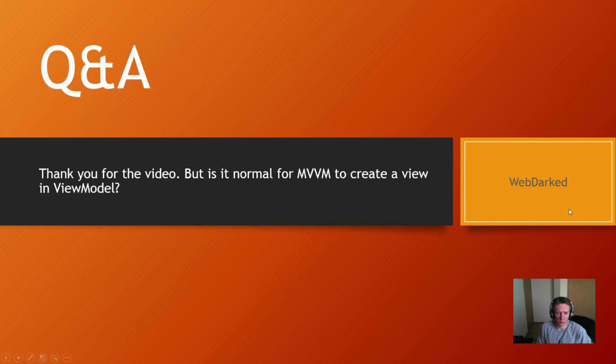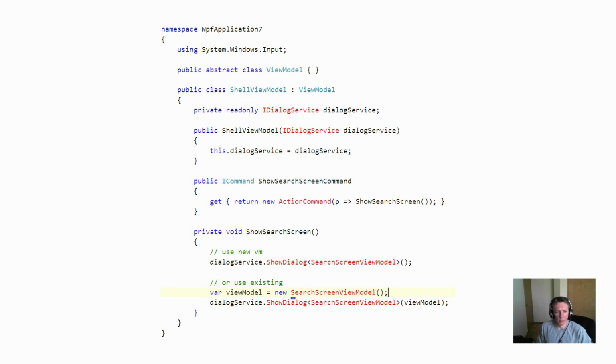Okay, next question from WebDart. Thank you for the video, but is it normal for MVVM to create a view in the view model? Absolutely not. So when I did that originally, it was in MVVM session 1, I believe, where I demonstrated how to just show a simple, I think, a message box or another view.